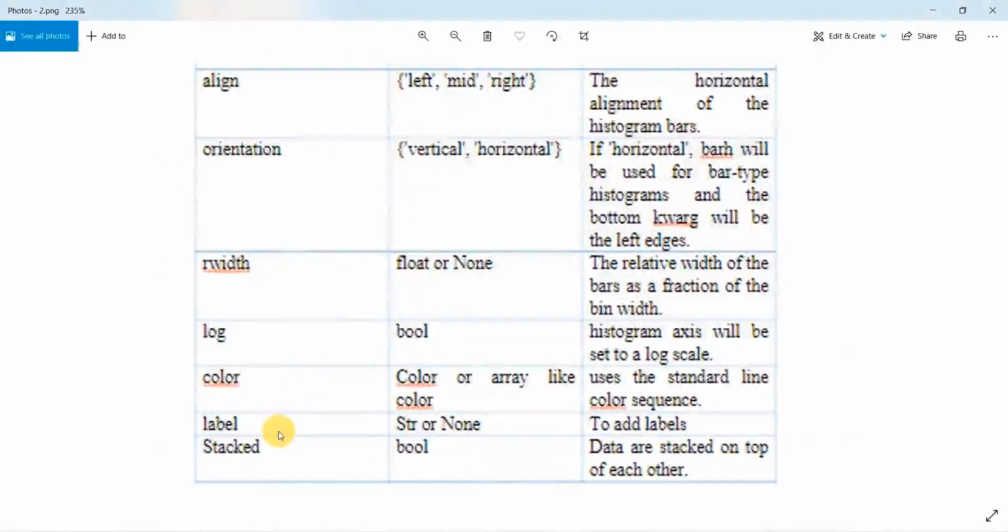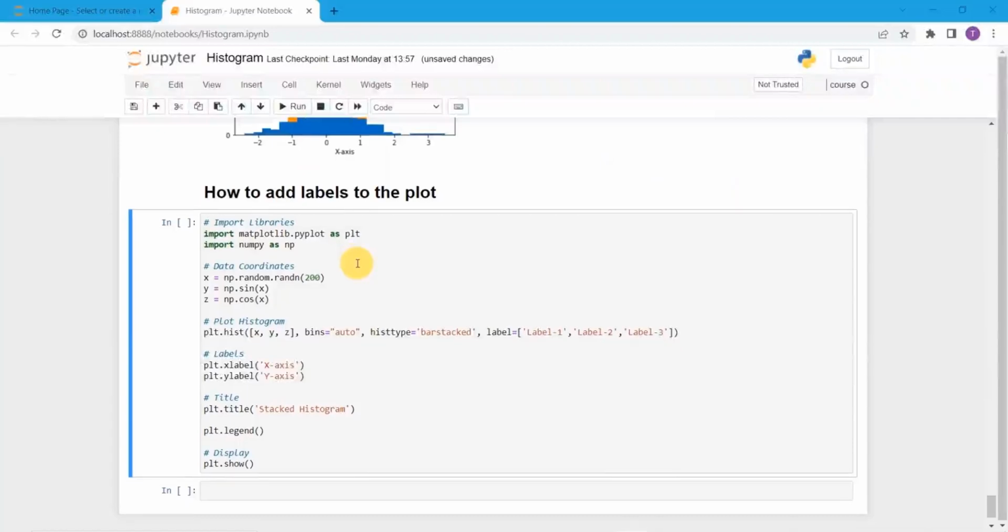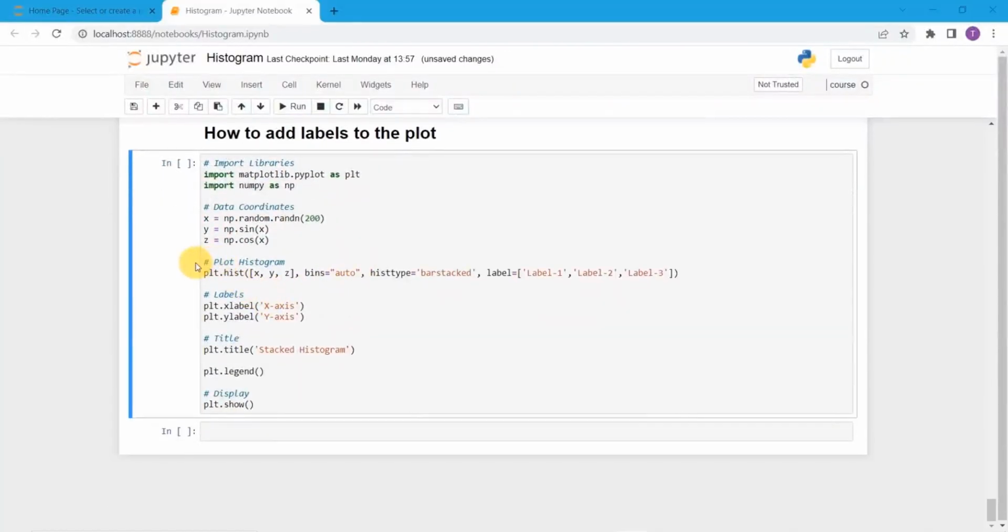So the next parameter is label. It will take a value as a string or none. It adds labels to the plot. Now we will see how to use it. So here is the code to add labels to the plot. Here I call the label parameter in the hist function and pass a list of labels. We have three data coordinates to plot, that's why I pass three labels to be added: label 1, label 2 and label 3.